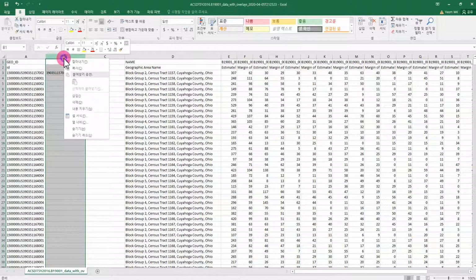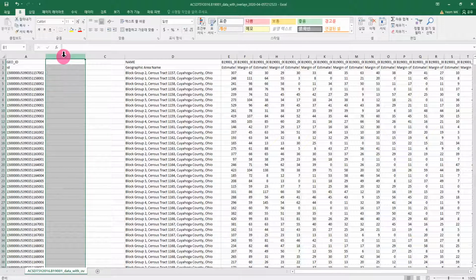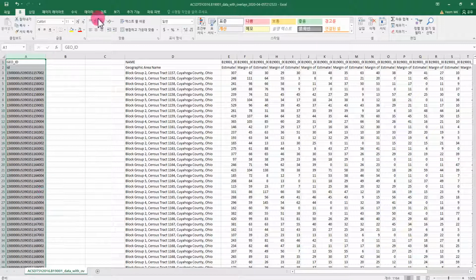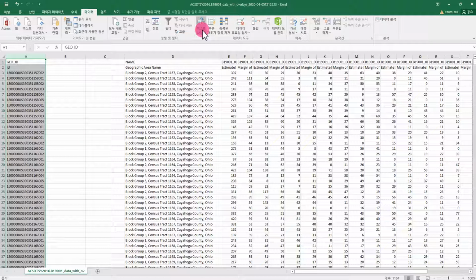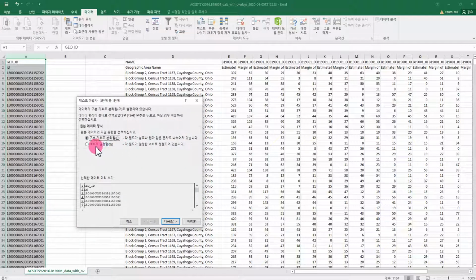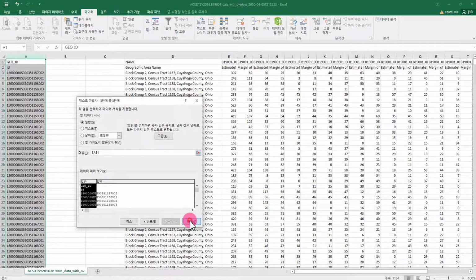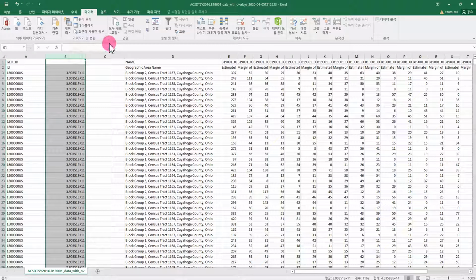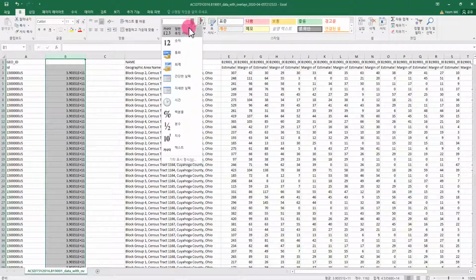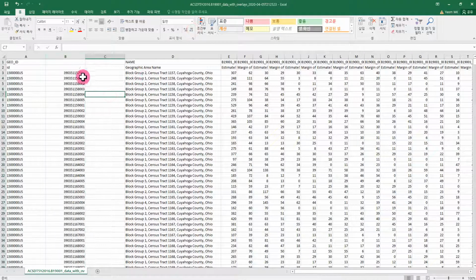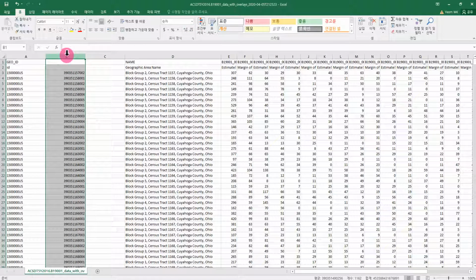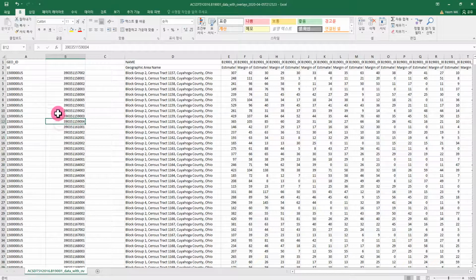Another way to do it is you can select like this, then you go to Data, and there's Split Text. So you select the second one and Next, then you can select here like this, then click Next and Finish. Then you can see like this, go Home, Number. So I created a numeric field Geo ID like this. Okay, so you can use either way.